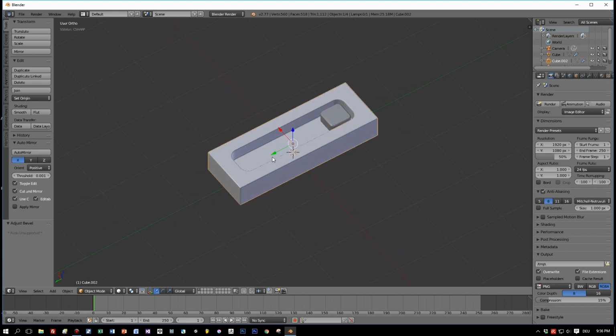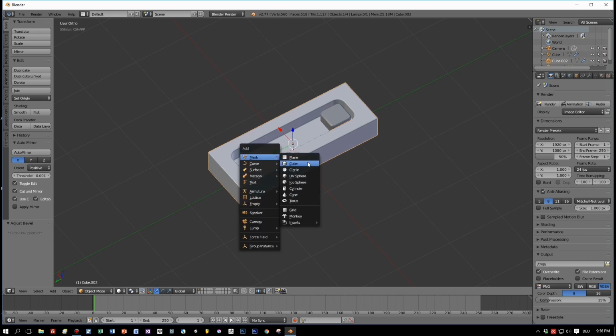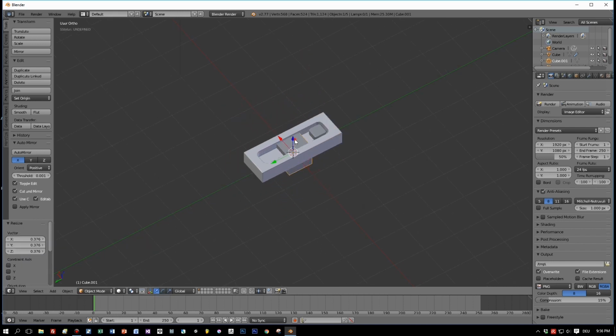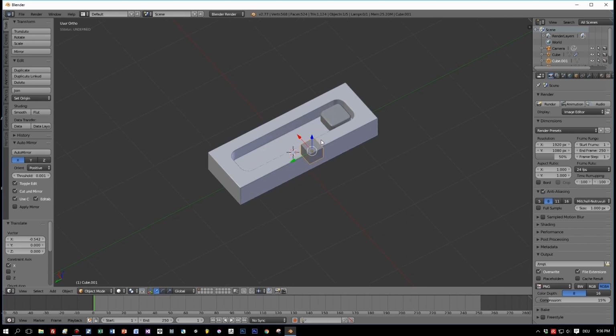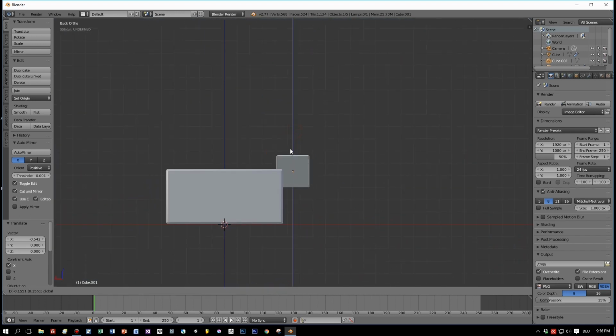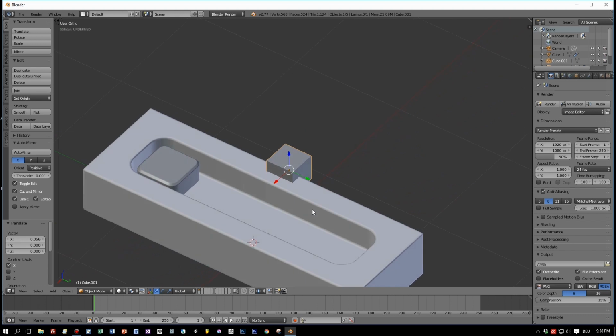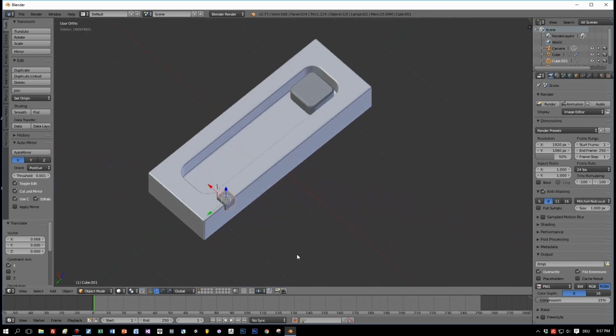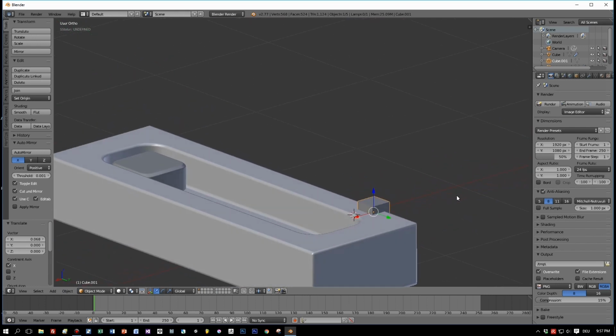So we will again add cubes and use this for the slicing. Now scale it to very small cubes and position it here on the left side. Yeah, just like that.